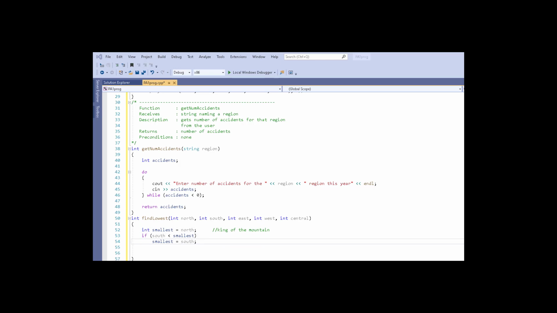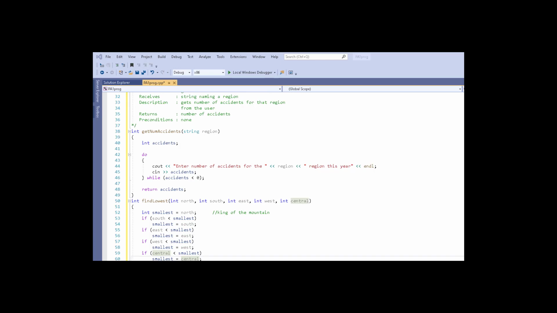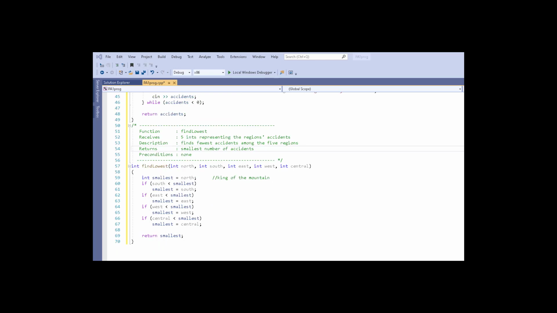Next, we check to see if the south variable is smaller than the king. If so, the king gets replaced by the south variable on the next line. Now here we're using the smallest variable as king, so king doesn't always have to mean the largest. It doesn't in this case. Then we check to see if the east value beats the current king, and if so, the king gets replaced. We work our way through the other parameters, and by the time we get through with all of our if statements, our variable named smallest will contain the lowest value among those parameters, and that's what the function returns. So let's document this function like we did before.